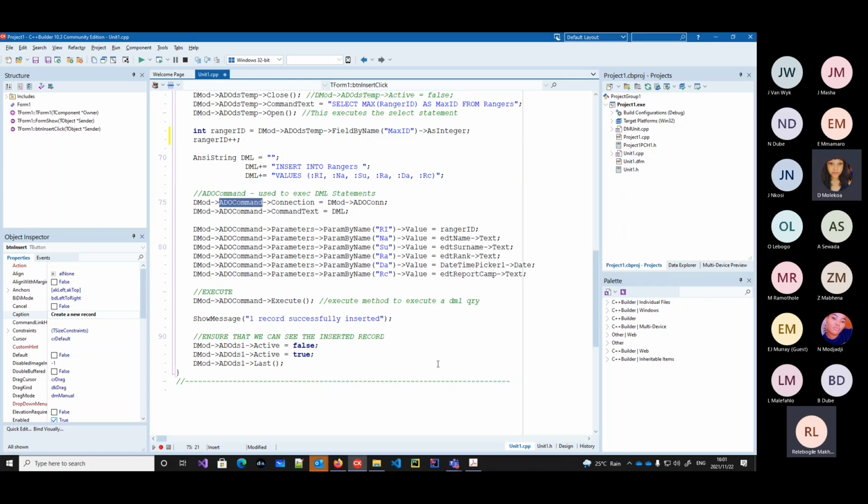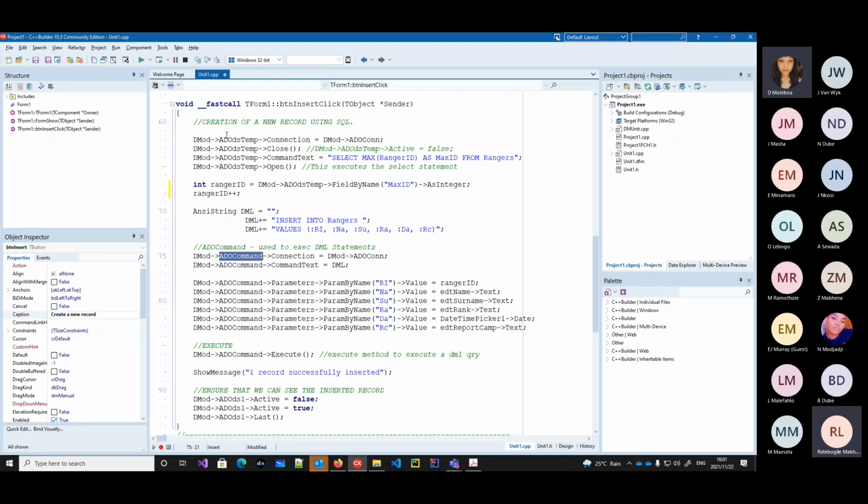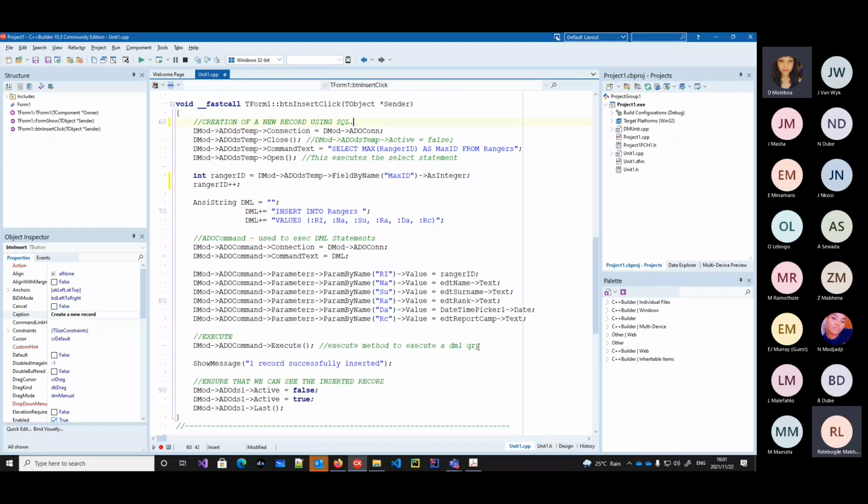Sir, can you please explain the temporary data set to Rebecca, for which query? Okay.